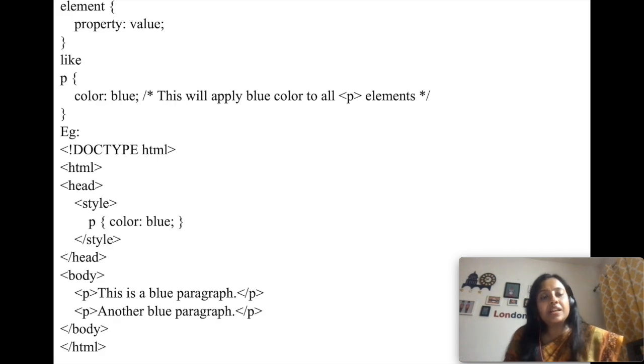First, we are starting with CSS element selector, where we are selecting an element to style. For example, we will write the element, that is the tag, then we will write the property like color and give a certain value to it. Like we wrote P, that is a paragraph tag, color blue. So this will apply blue color to all the P elements.